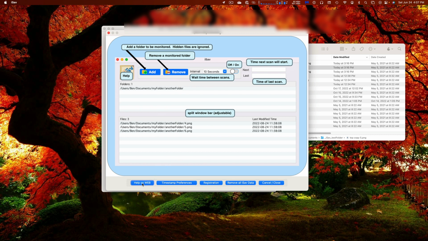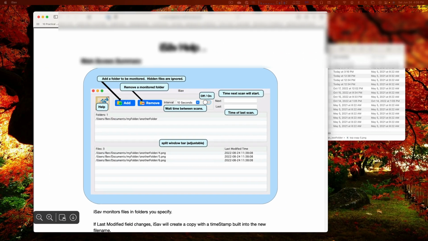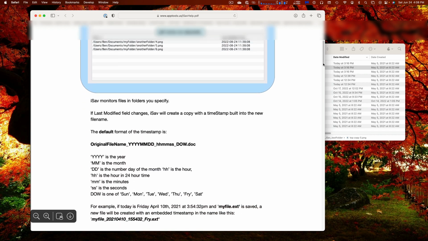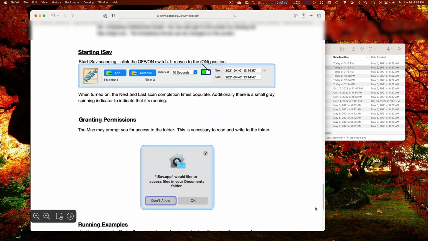Help on the web will bring up the long version of the help. It'll load a PDF into your browser, and it starts with a quick summary and then goes into more detail throughout the page.